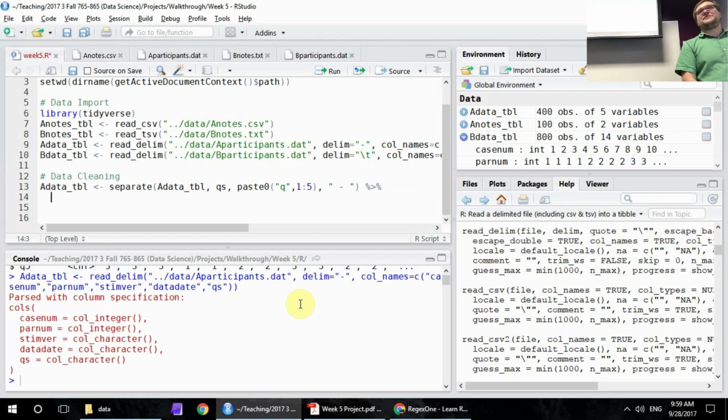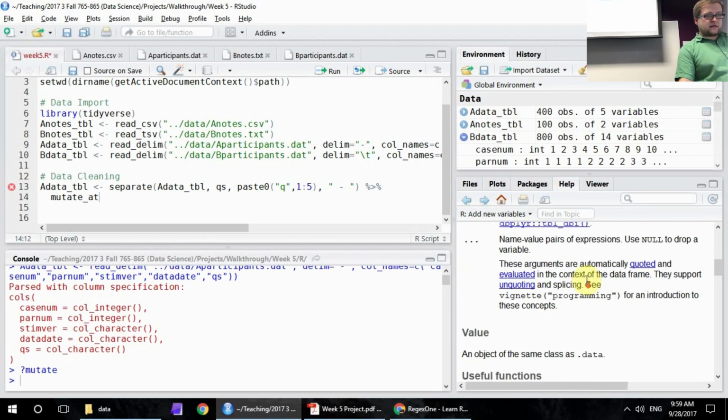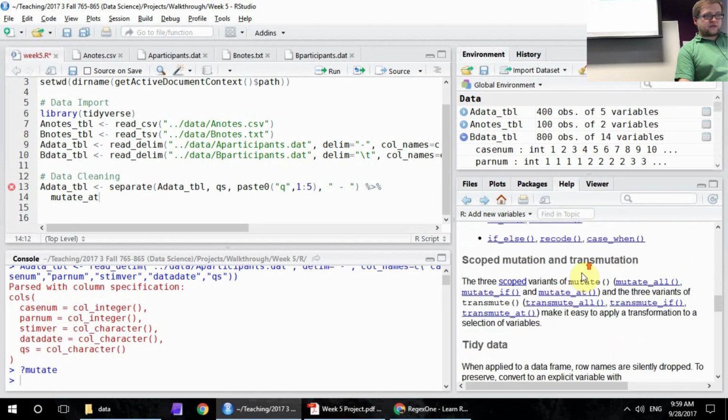But that is not the one I wanted to demonstrate. Mutate at is the one that I wanted to demonstrate. In order to figure this out, if you looked at the documentation for mutate, you probably would have found these guys, scoped variants. What scoped variants means is that you can, as it says, make it easy to apply a transformation to a selection of variables. So if you looked at the mutate documentation, you would have found that. Mutate if, you could have used. Mutate at, however, is a little bit easier in this particular context.